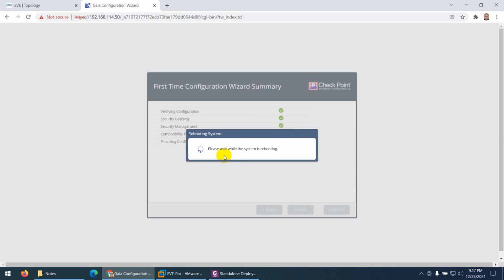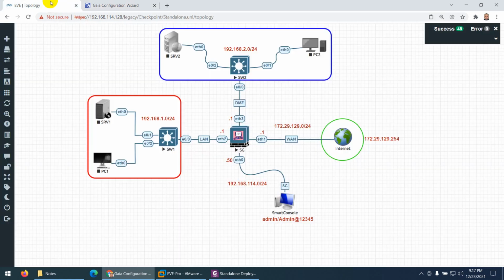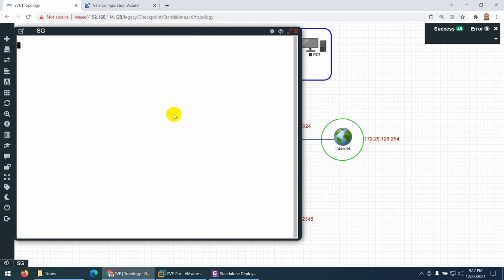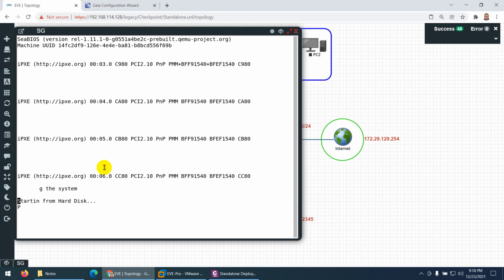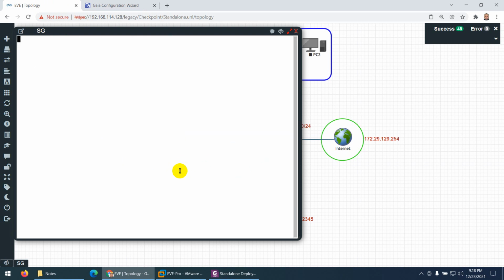So this is the first time configuration which you need to do only once. The system is going to reboot; if I check here, it's rebooting now. When it's done, I can type the same IP, 192.168.114.50, to log into this device, the Gaia portal. It will take some time, and when it's done I will show you the Gaia portal where you can access this box. It will take one to two minutes to reboot, and then I can type the same IP.